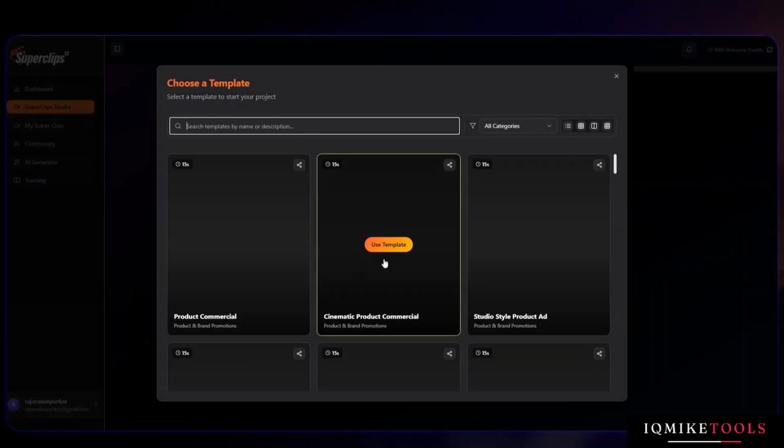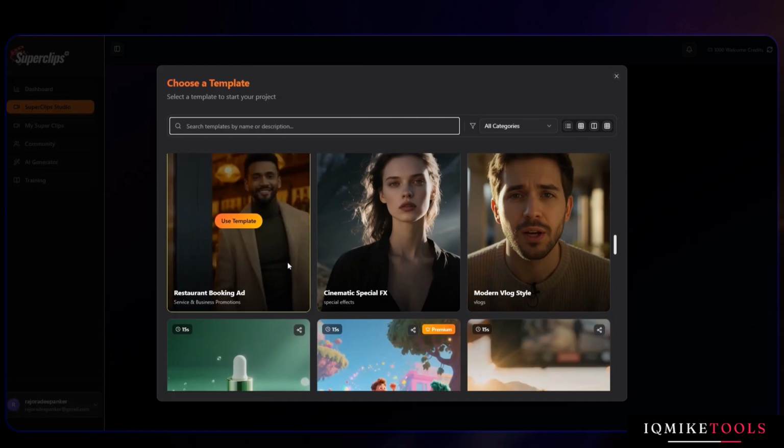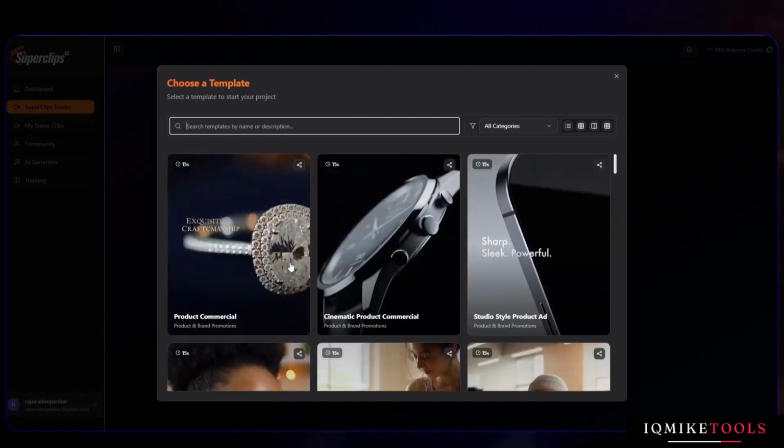Superclips Studio has completely changed my workflow, taking the technical stress out of the equation so I can focus on the creative side.